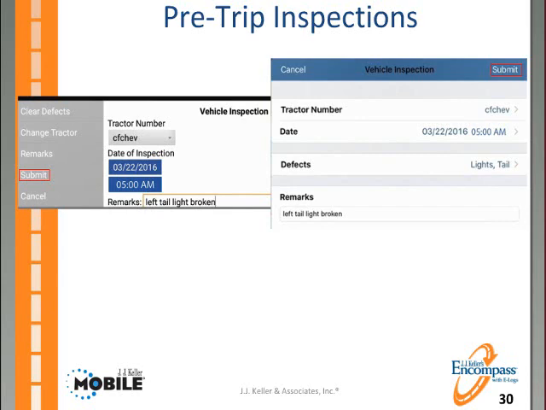Now, after completing the pre-trip inspection and double-checking to make sure that the device is still connected, your driver can then begin their day.